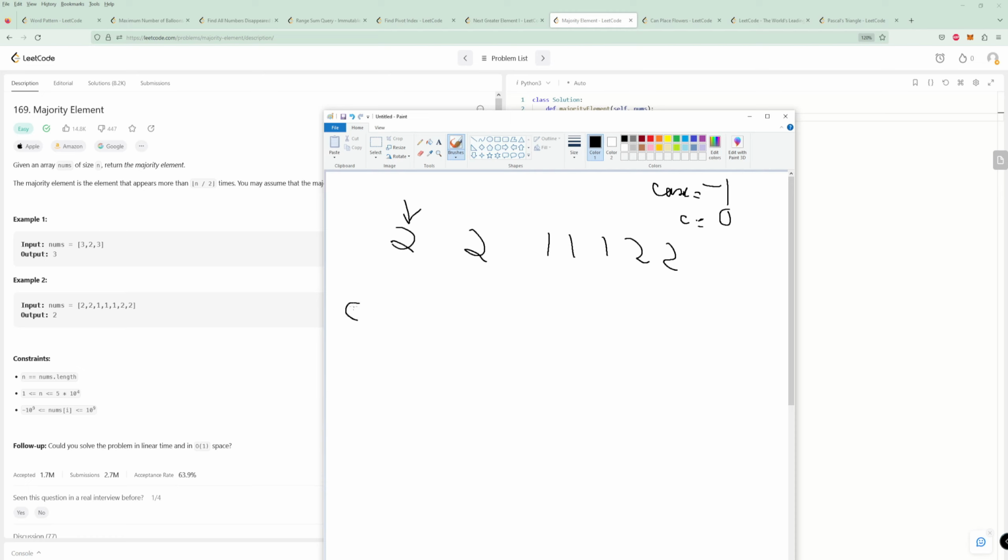Let's just call the candidate N, and the count C, just to make it easier. So N equals 2, count equals 1. We go to the next one, N equals 2. Now we reach the same one, so we increment the count. Then we reach a 1, so we subtract, so the count is 1. We reach another 1, count is 0. We reach this last 1, count is negative 1. So now we make 1 the candidate. So N is 1, count is 1. Then we reach this 2, count is 0. Reach this 2, and now the count is negative 1, so we make 2 the candidate.